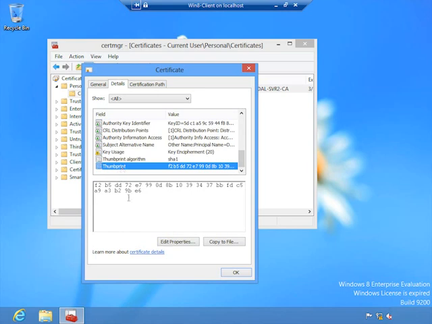I like to look at the last couple of pairs of characters as a mental bookmark to remember which certificate is which.